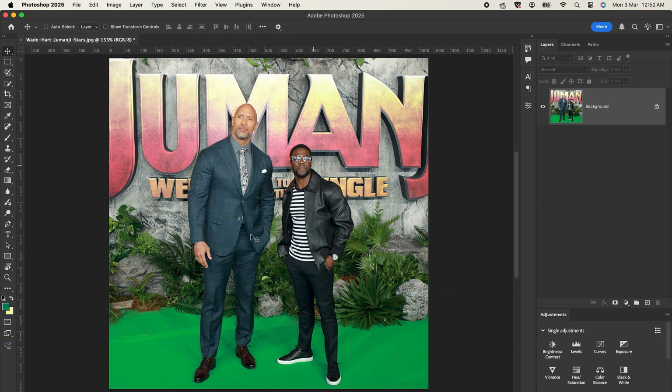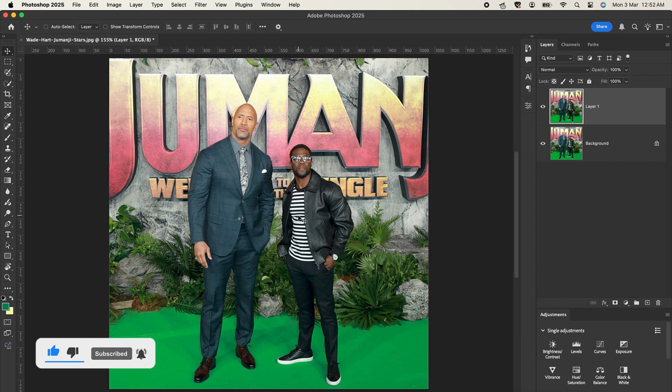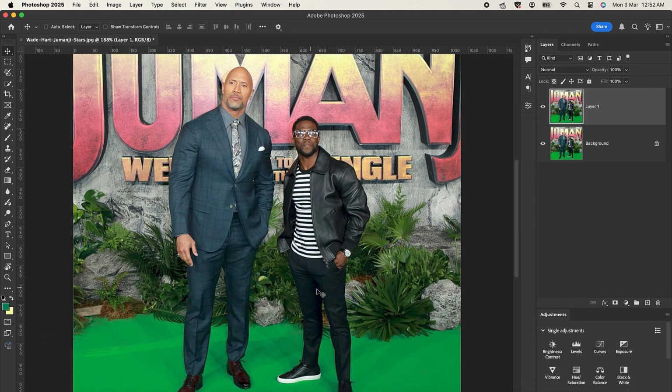I have my image here. Press Command J or Ctrl J to duplicate it. Now let's zoom in a little bit. So something like this is okay for me.